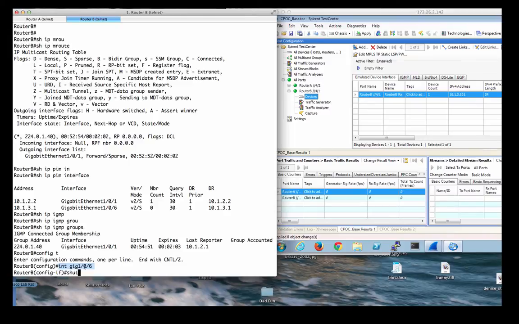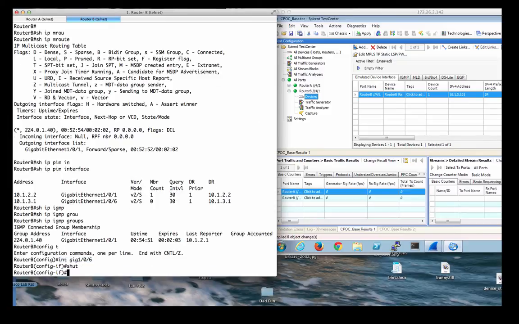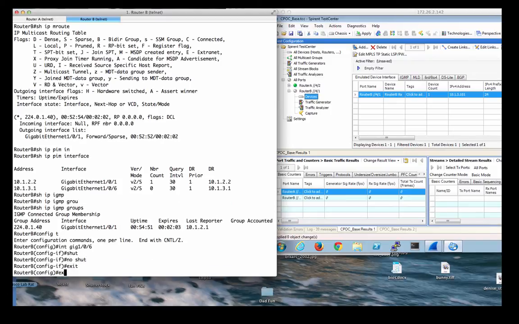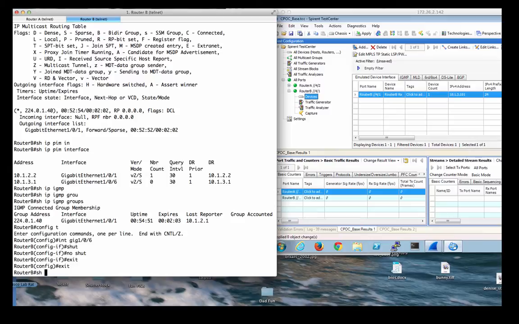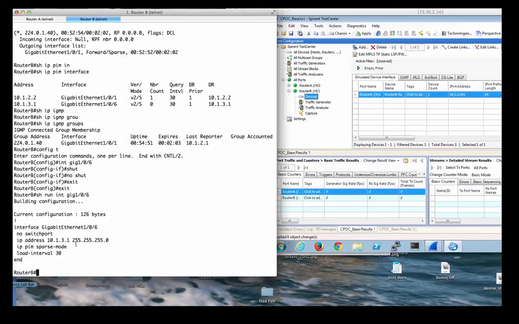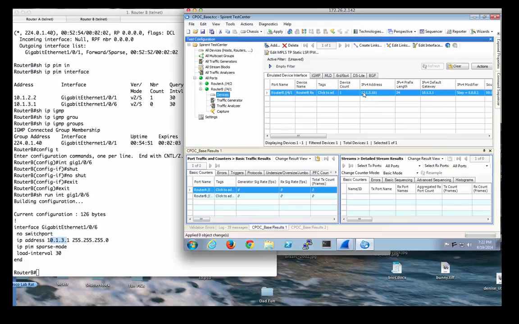So router B, gigabit 106. This router B right here is a green interface. I'm going to do a shut, and you'll see that it turns gray. So yes, that is indeed the right interface. Let's do a show run interface gigabit 106. I think I'm in subnet 10.1.3, and PIM sparse mode is on, and this Spirent TestCenter thinks it's in 10.1.3.0/24 with 10.1.3.1 as its default gateway.